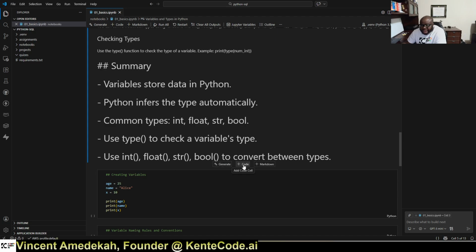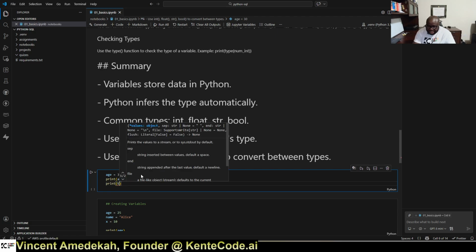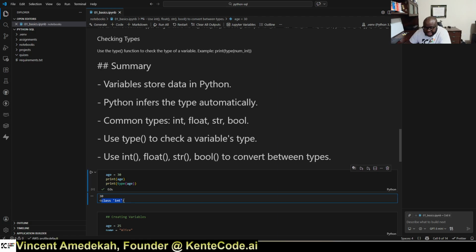So let's go here quickly. This is a Jupyter Notebook I'm using here, and I say age equals 30, okay? And I say print age. I want to print what the age is, and then I want to print what type of integer it is. So I say print type age, okay? If I run this code now, look at this. It prints the age, which is 30, and the type is class int. Well, the data type it is, is class int.